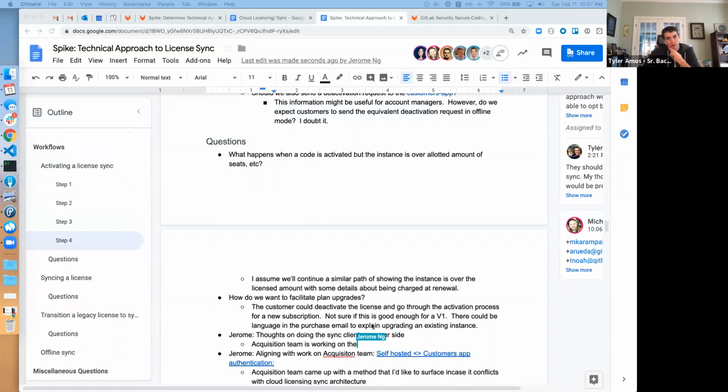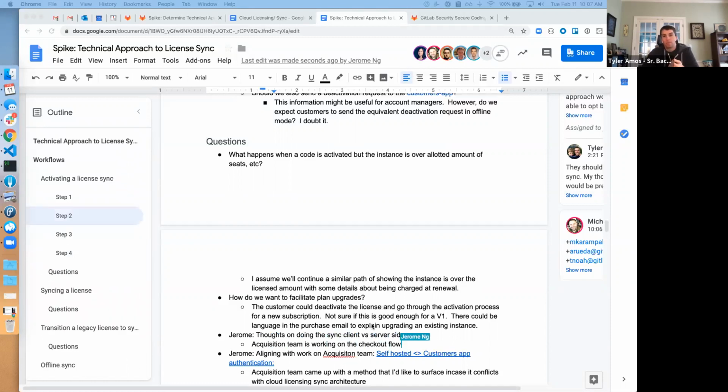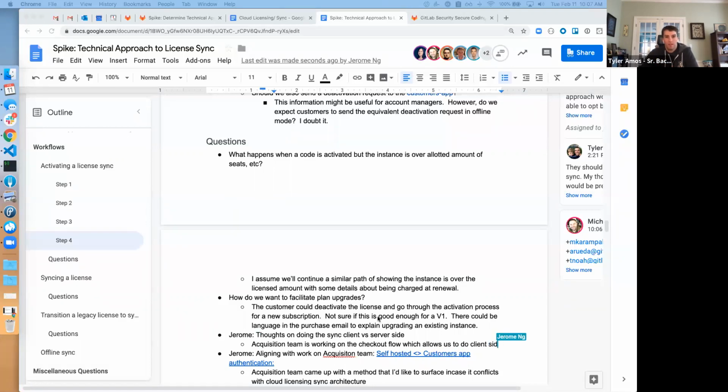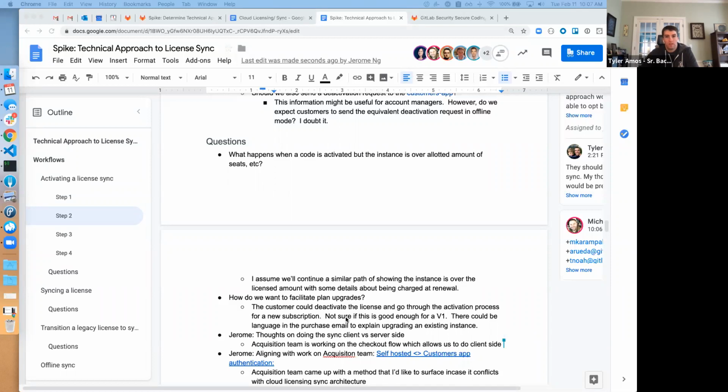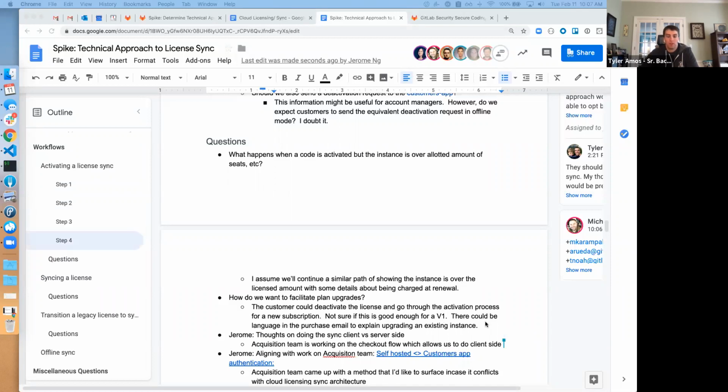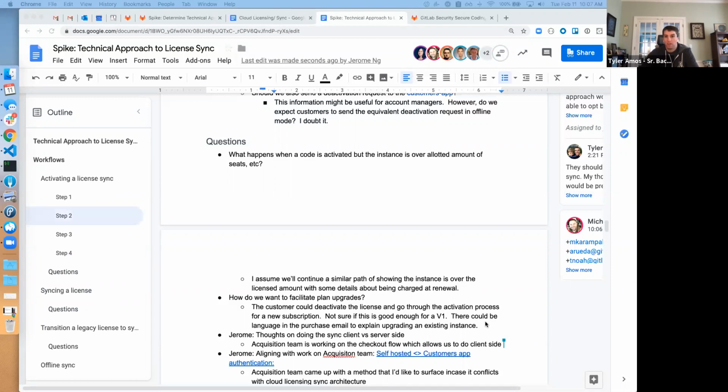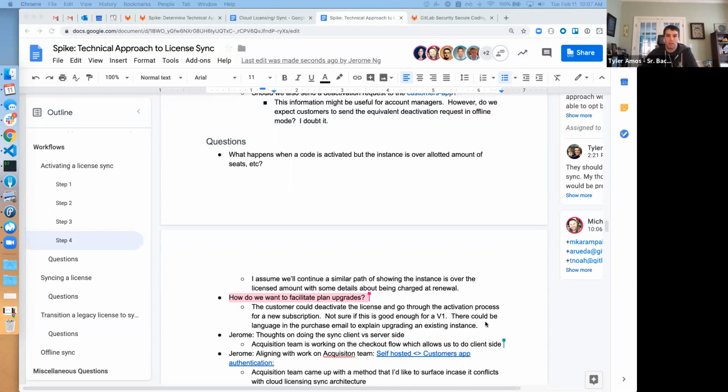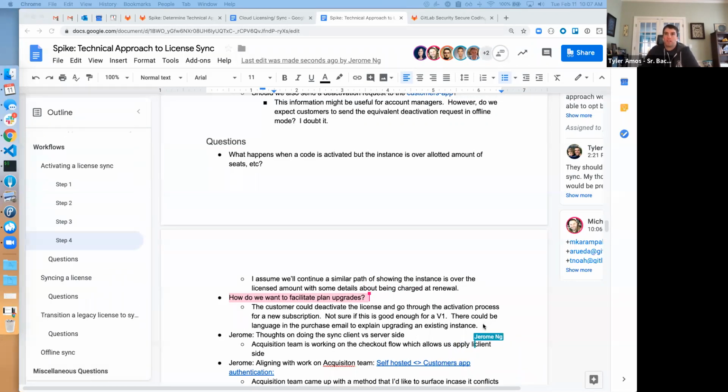Let's see, and then how we wanted to facilitate plan upgrades. We didn't really show that in the workflows. There's nothing really for a clear path to upgrade, so we probably need to work with Tim to figure that out. Obviously you could deactivate and then go and purchase something and then apply that new code and sync it that way, but that might not be clear to customers.